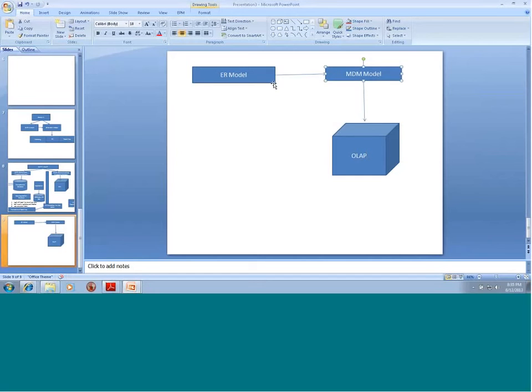The remaining of today's session is going to be focusing on ER model, MDM model, how it is getting converted from one to the other. That's going to be our next session.